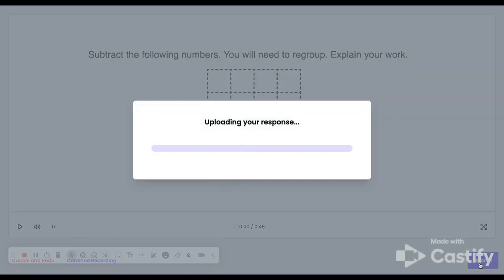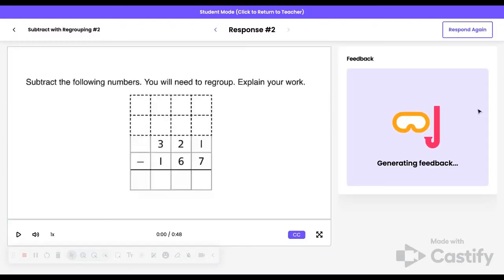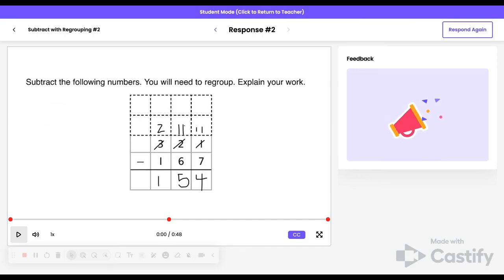So now I'm going to submit, let it upload my response. And as you can see, again, it's generating feedback. Normally this feedback comes in about 1 to 2 minutes, which is really good for students' attention span, that they submit their answer and they're immediately getting feedback so they can still think about what they did. Something else that's really awesome is that you can replay that video. So if they forget, oh, I didn't realize I did that, they can go back and see, oh, this is what I was thinking when I did that.